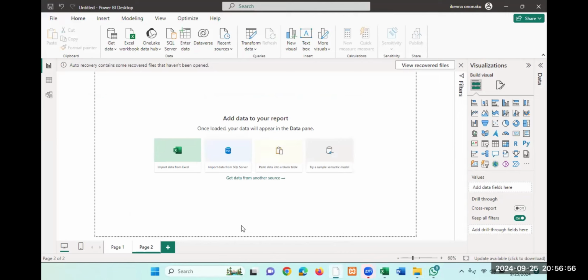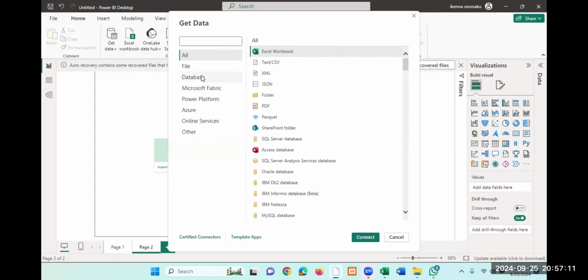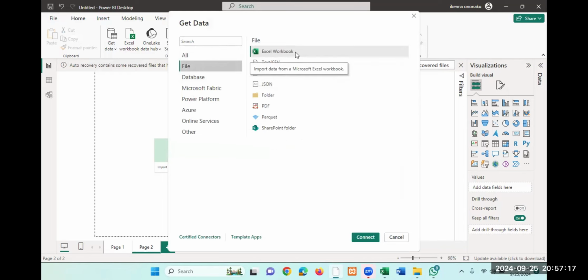I will connect to data right now. Just watch what I'm going to do now. To connect to the data, I will simply go to Get Data. Remember, the data I want to connect to is an Excel file. So I click on File, and this is my Excel. So I will select Excel.